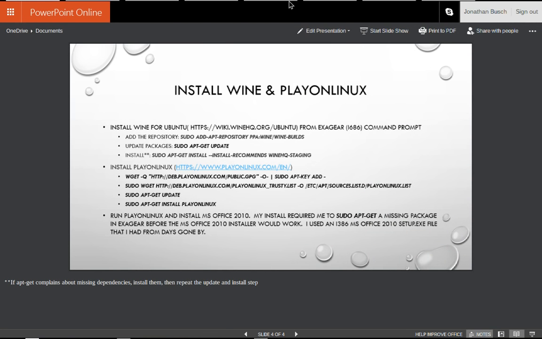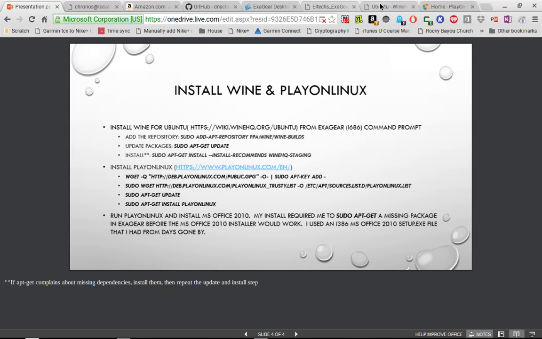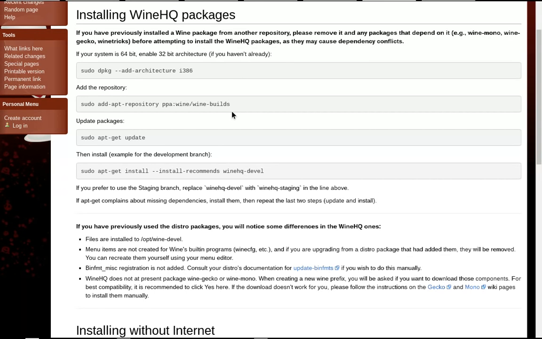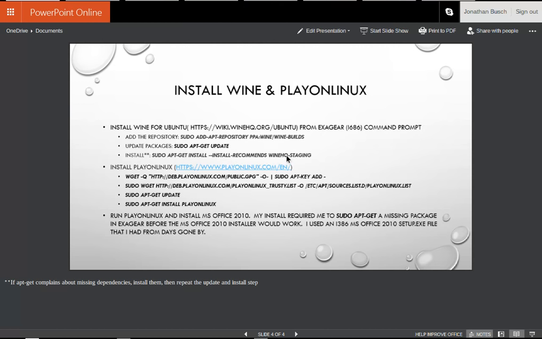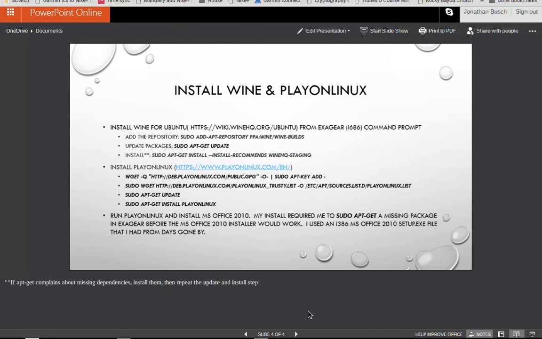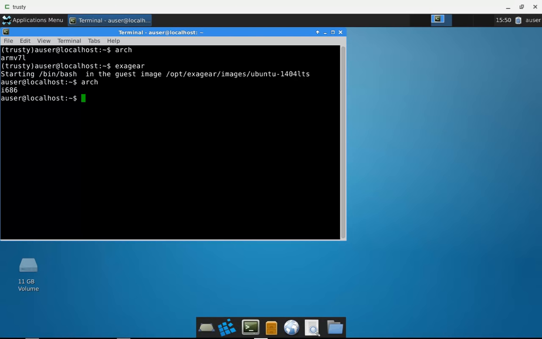So I went to the Wine website, on their wiki there. I didn't have to worry about the 64-bit, but had these three lines of code to load the repository, update the packages, and then install it. And I installed the WineHQ staging version. So I did those three commands there, and that allowed me then to have Wine version 1.9.9 staging set up.